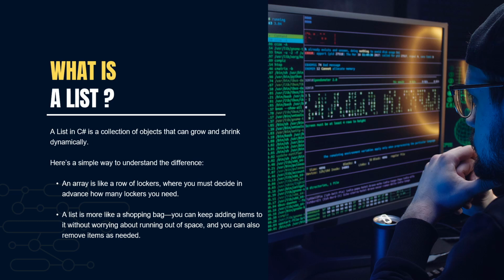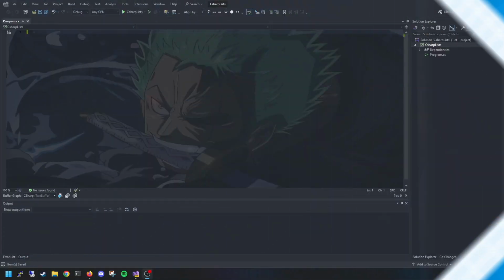An array is like a row of lockers, where you must decide in advance how many lockers you need. A list is more like a shopping bag. You can keep adding items to it without worrying about running out of space, and you can also remove items as needed. This dynamic nature of lists makes them ideal for situations where the amount of data isn't known beforehand or where you need to frequently add or remove items.